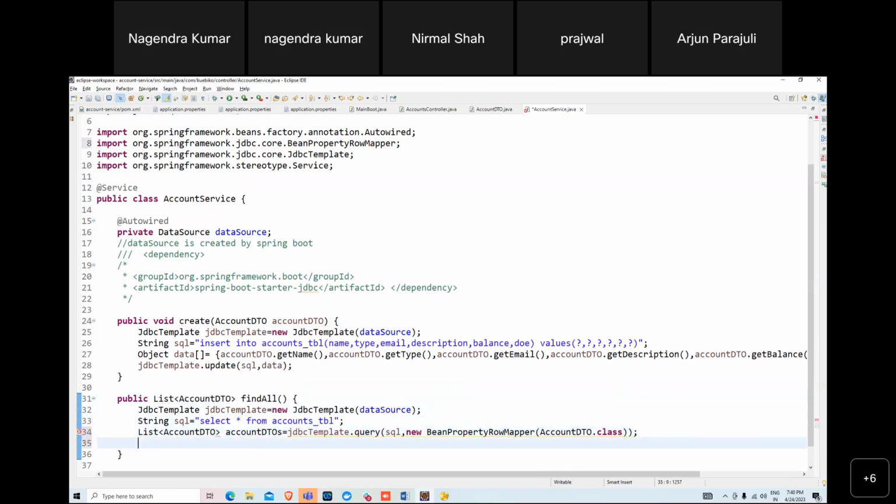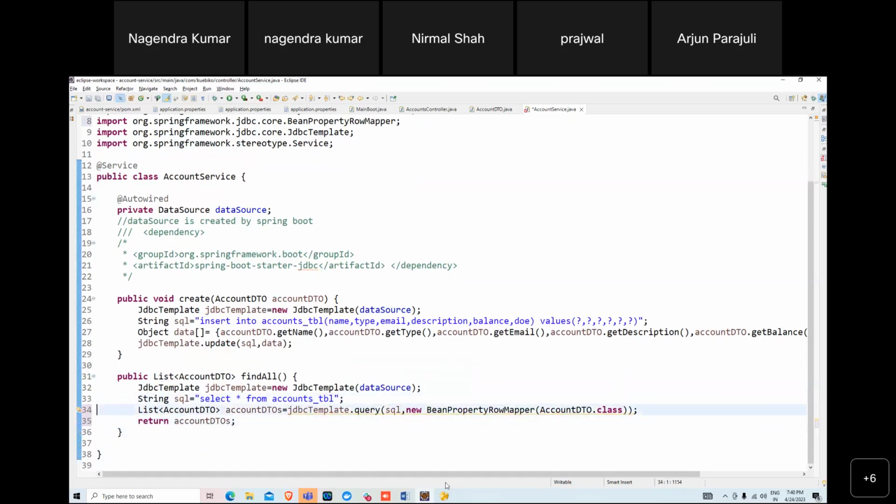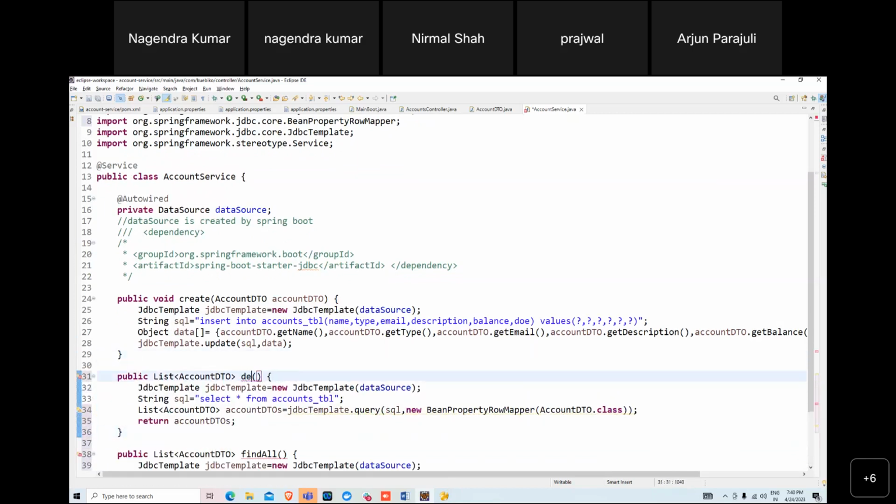Nice. So how many operations are done? Two operations. Three, if you want to make it delete, you can delete also. Delete by CID, integer. Is CID AID or CID? I forget.